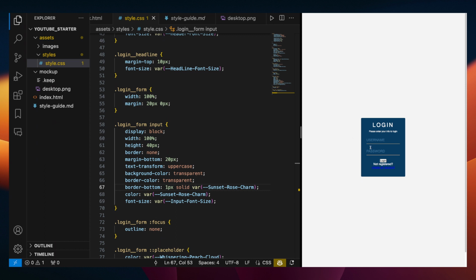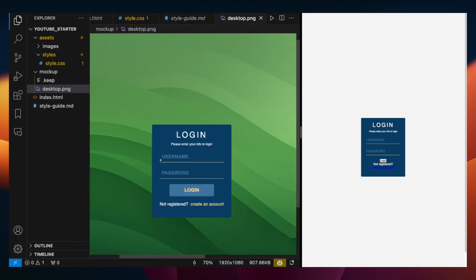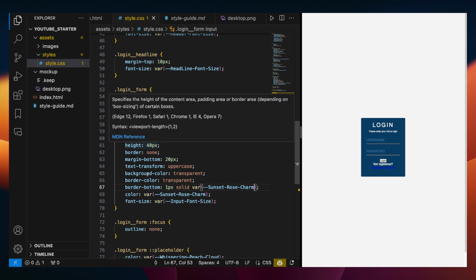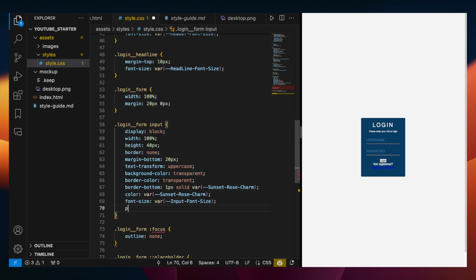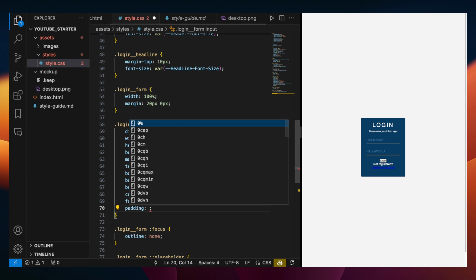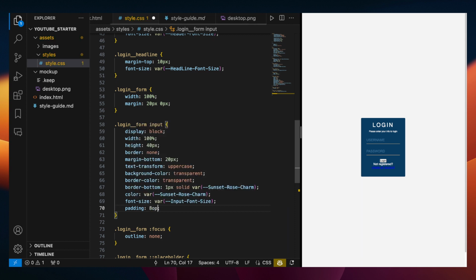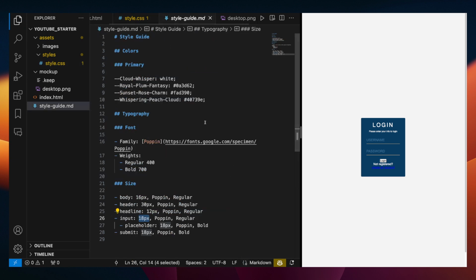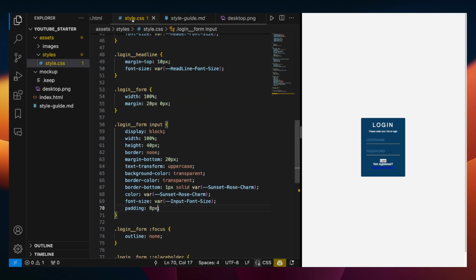Looks good. Now that we actually have the bottom border showing, we're also going to need to add a little bit of padding to offset our input information, like the placeholder and our input text. So to do that, let's just add some padding. I'll just do 8 pixels, since the style guide doesn't define any padding constraints. Okay, yep, it pushes it off a little bit.